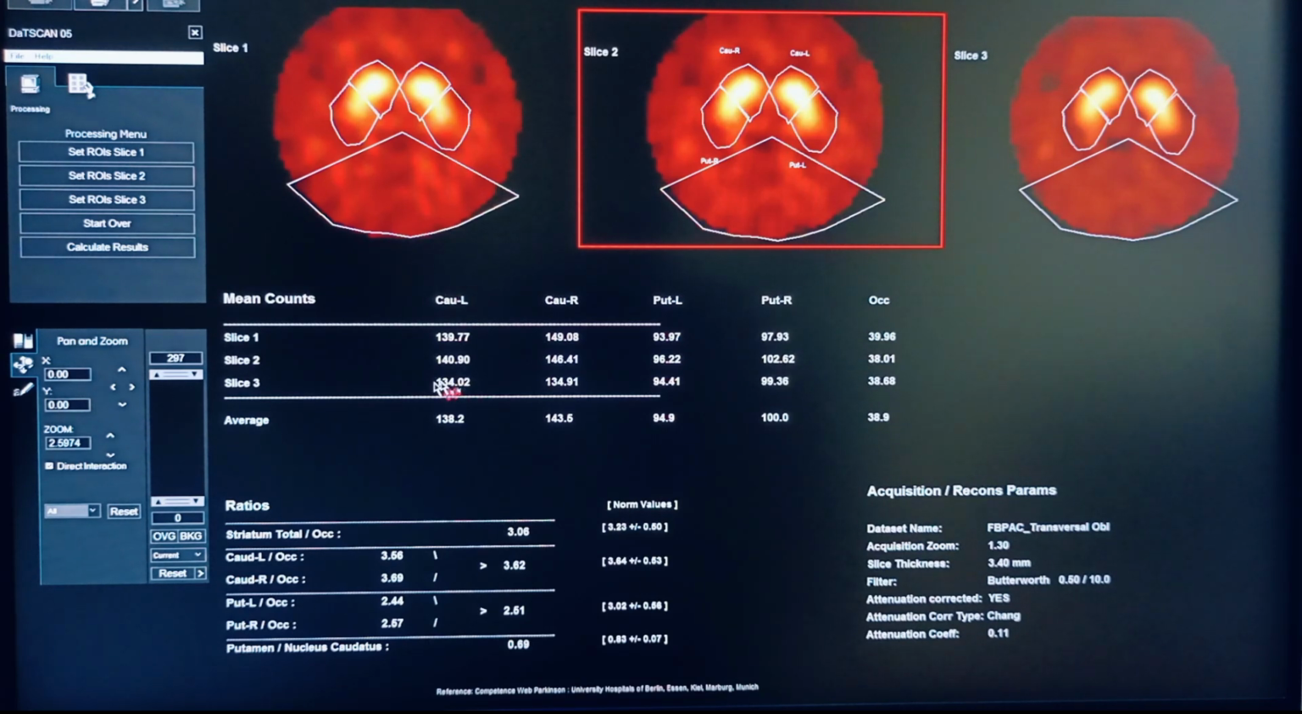the counts. And then the ratio will be calculated, like left caudate to occipital and right caudate to occipital ratio. And these are the normal values and these are the reconstructed parameters. Okay. So this is the only processing, and this software accepts both PET and SPECT.